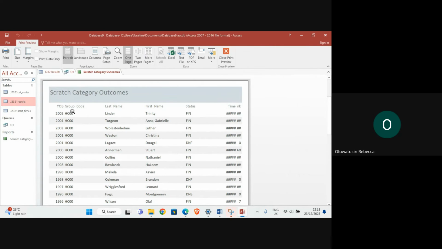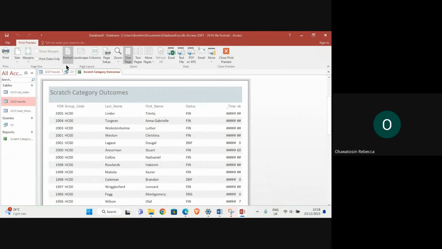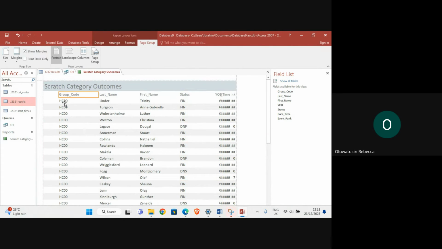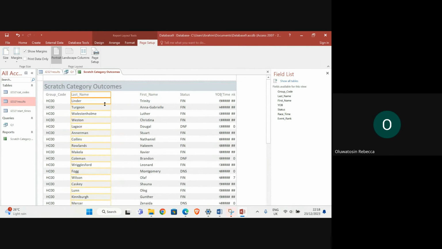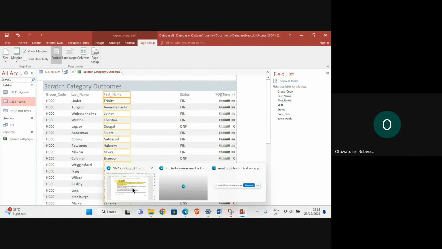Our report, as you can see, has been disorganized, so we need to rearrange it according to the order we are given. We have group code, last name, first name. Go to layout view. Year of birth is somewhere here, but let's move it. So we have group code, last name, first name, and then year of birth, status, and race time.